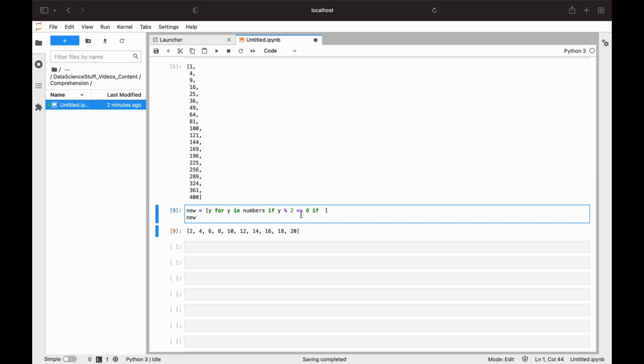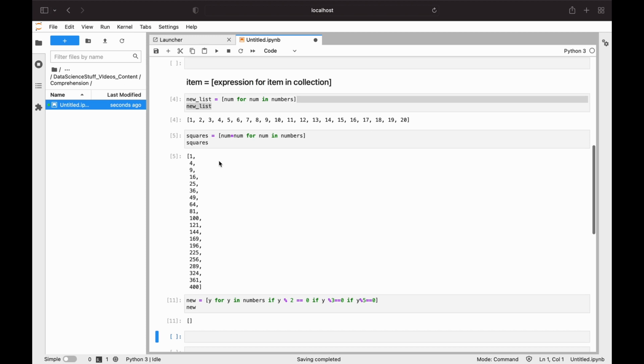Let's say you want to return the list which is divisible by 2 and divisible by 3 as well. So if y mod 3 equals 0, it will return you all the numbers which are divisible by 3 as well as 2, like that, right? And similarly you can put as many conditions as you want, like, I don't know, if y mod 5 equals 0 as well. Let's see if there is any value. There is no value, right?